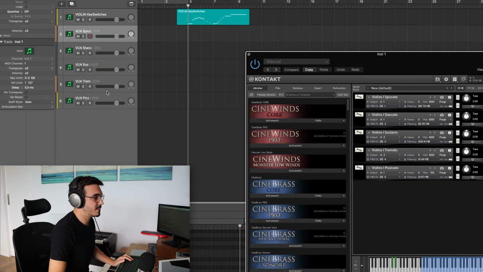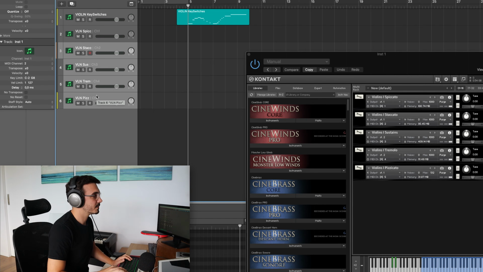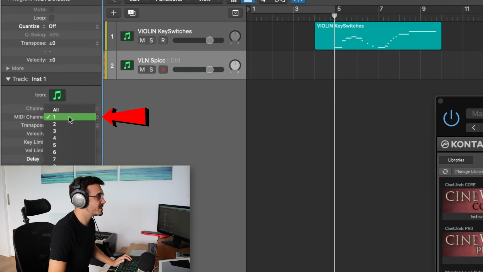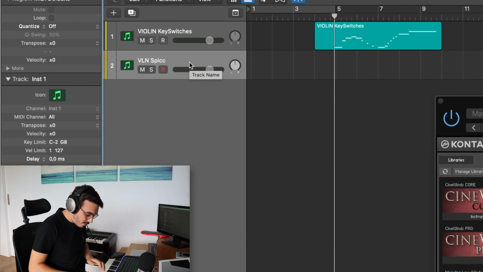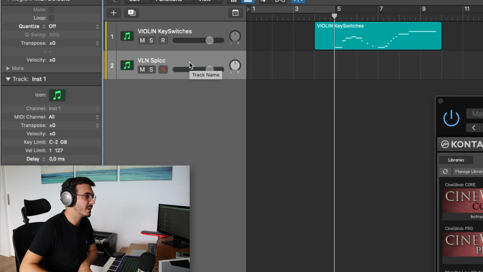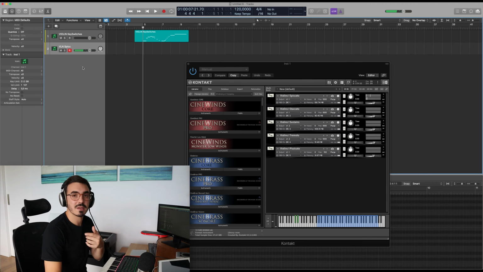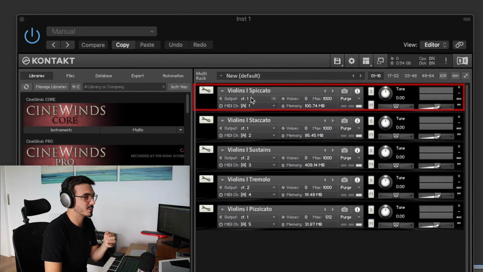So working with several tracks, it's no mystery. But what if I remove all of them? And here, instead of choosing MIDI channel 1, MIDI channel all. So if now I play my keyboard, of course it's gonna sound spiccato, because my keyboard is sending by default MIDI channel 1, which is related to spiccato.